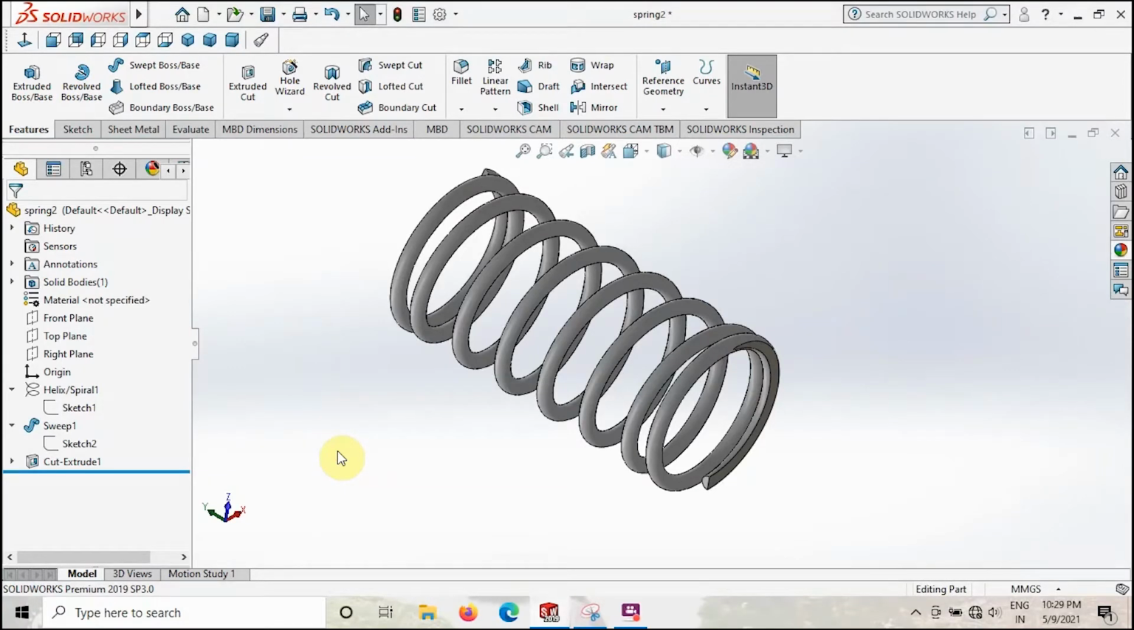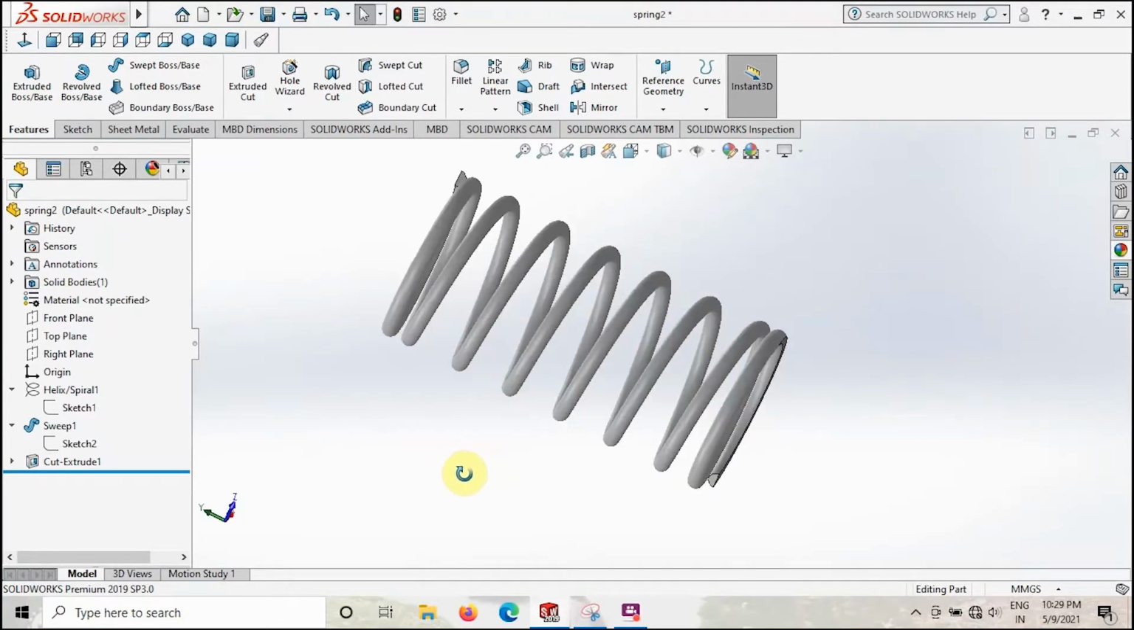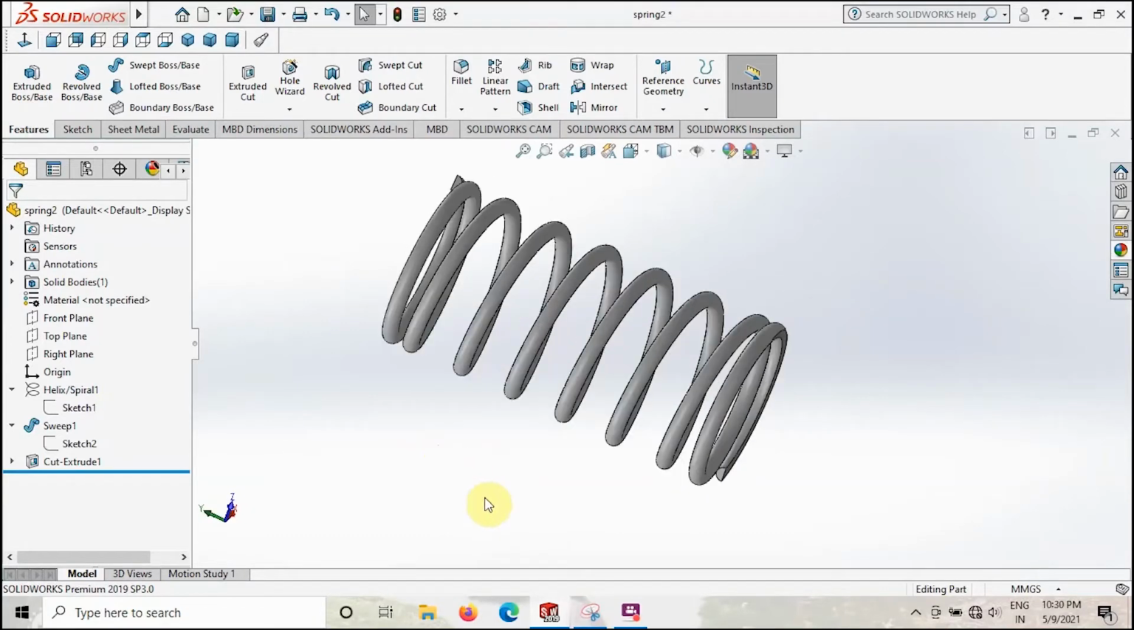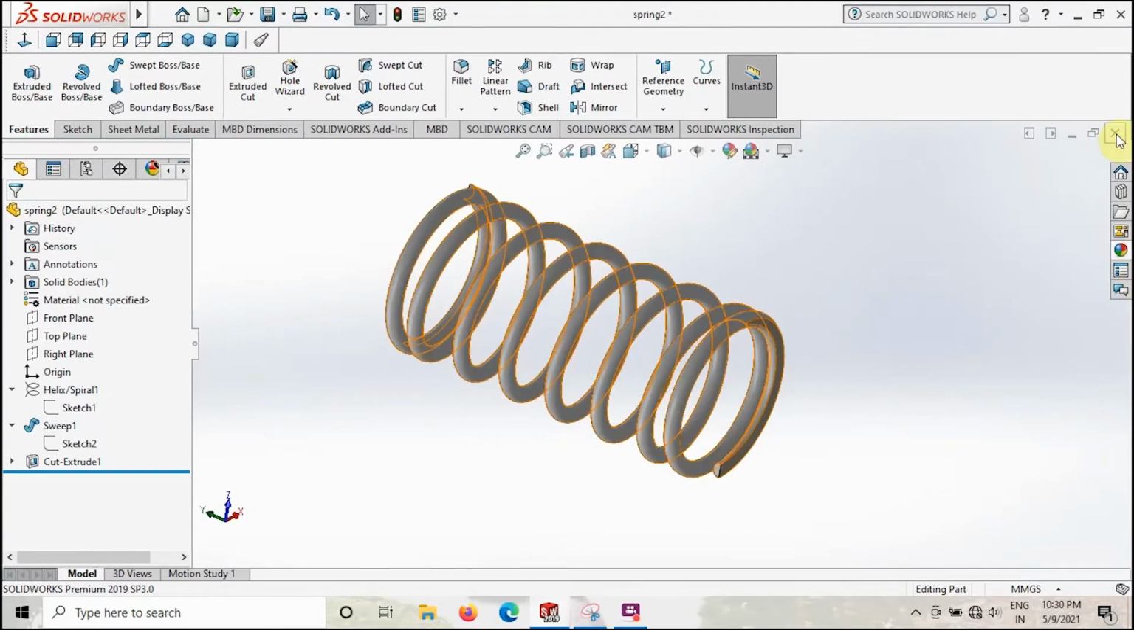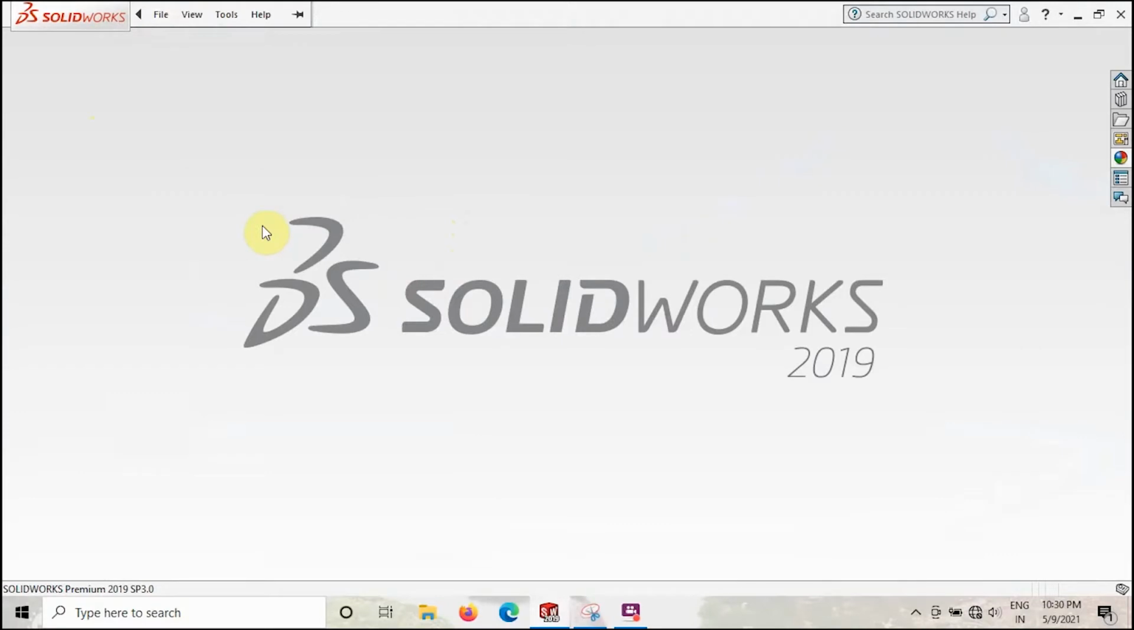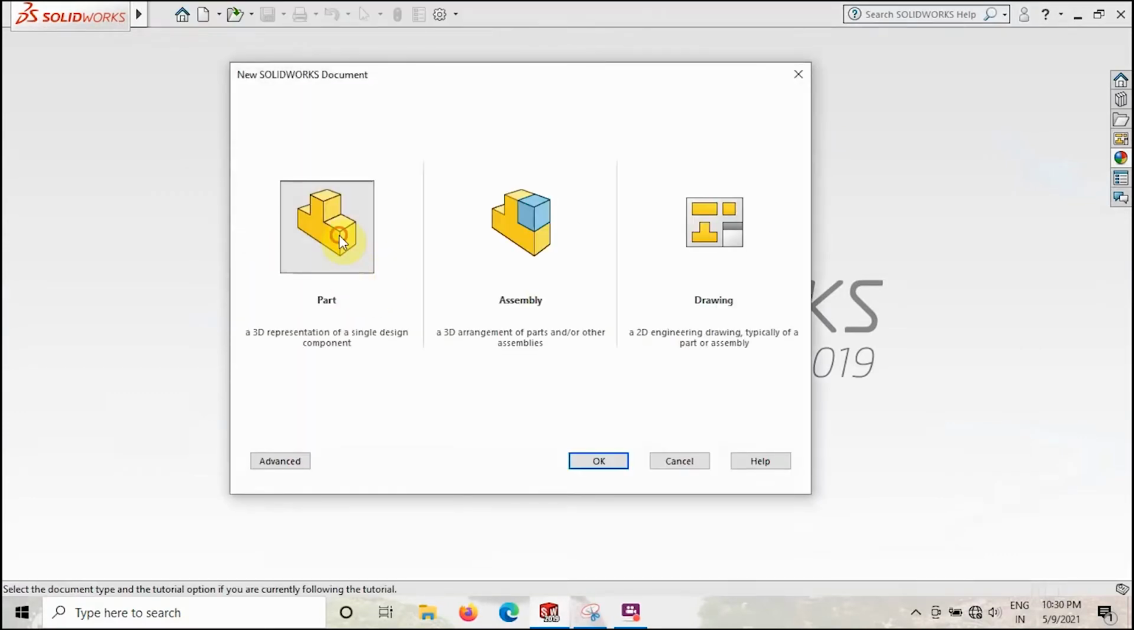In this video we will learn how to make this compression spring. Without any delay, let's start this video. I will close this window and we will start with the new template. Go to file, take new, and click on part and give OK.